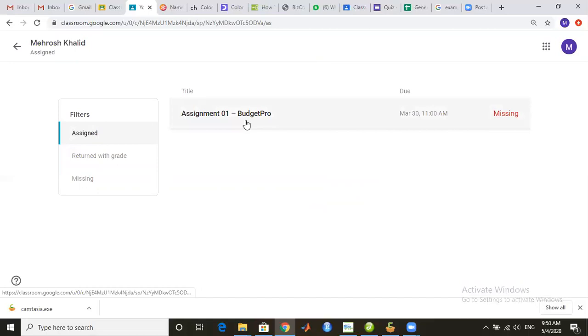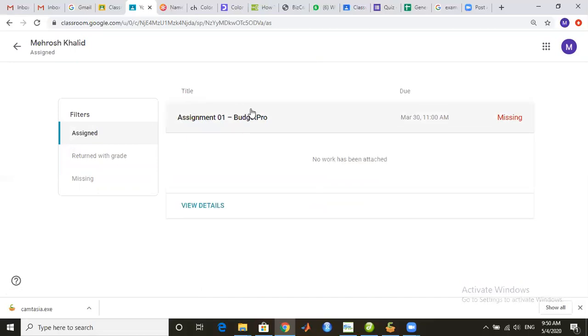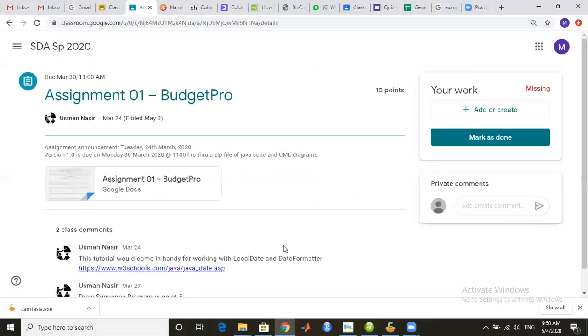The assignment has been assigned to me. I will click on the title of the assignment. No work has been attached. I will click on view details. Now this screen will open. In this screen, it will show me the assignment.